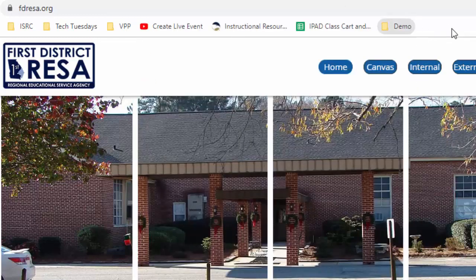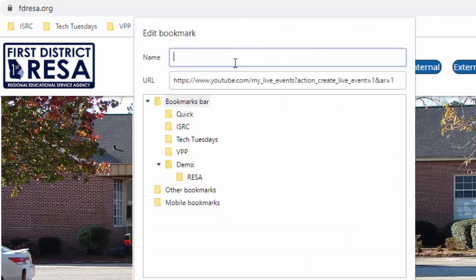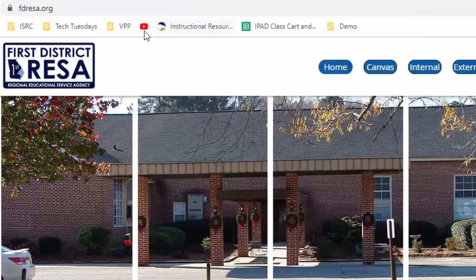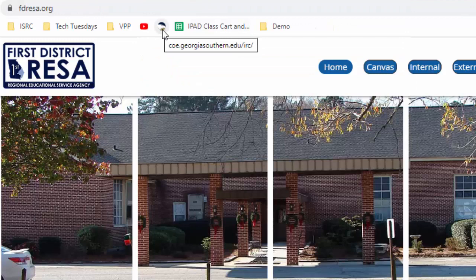Likewise, let's say you wanted to take something and just save the icon and really shorten your bookmark bar. You can right click on something, edit it. You can even take out the entire name, and it's just going to leave that icon. That's the YouTube icon. Right click on this, edit that, and that's the icon for the ISRC.